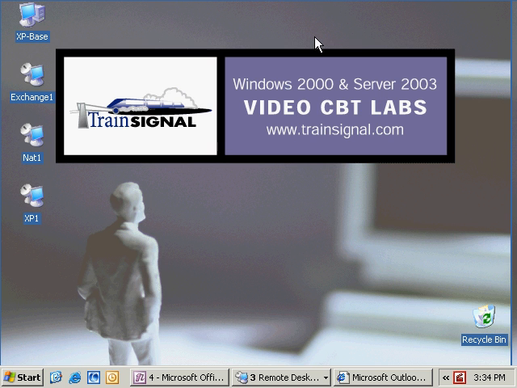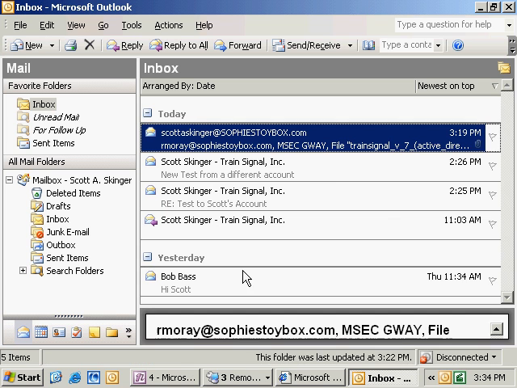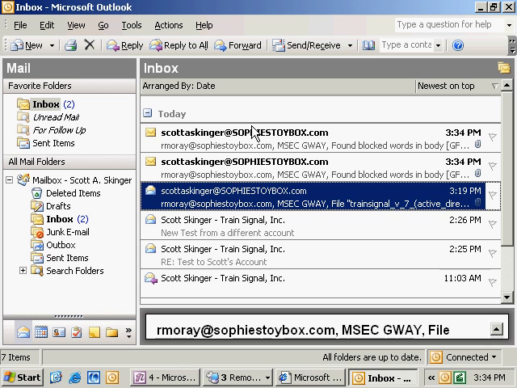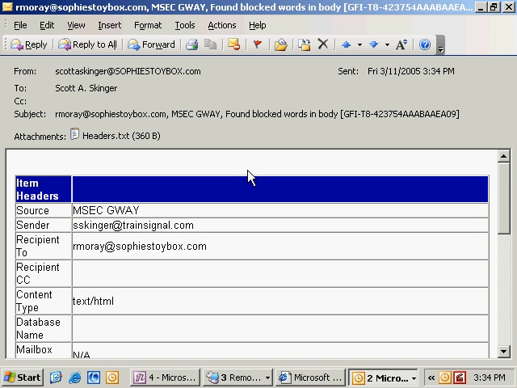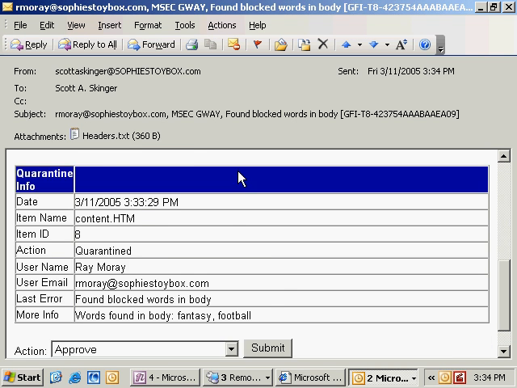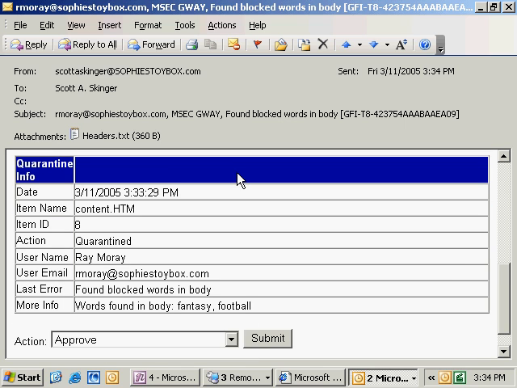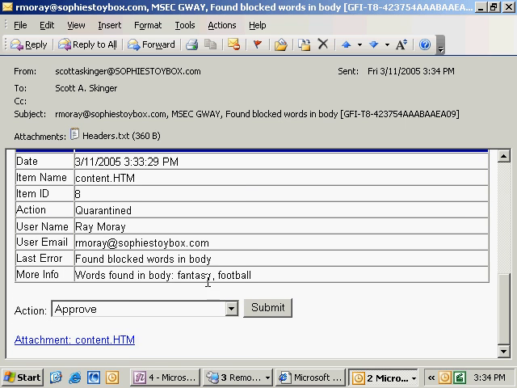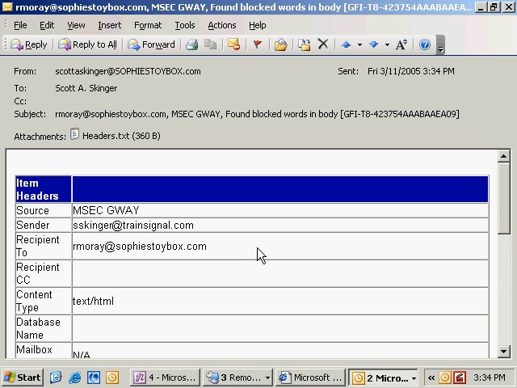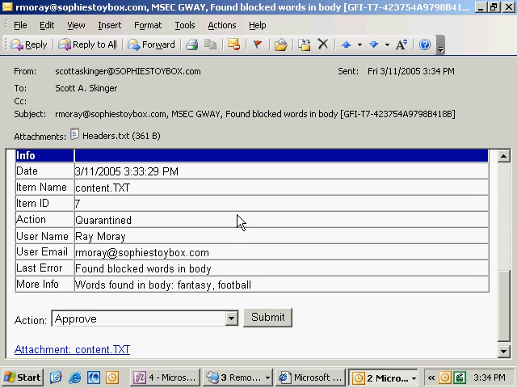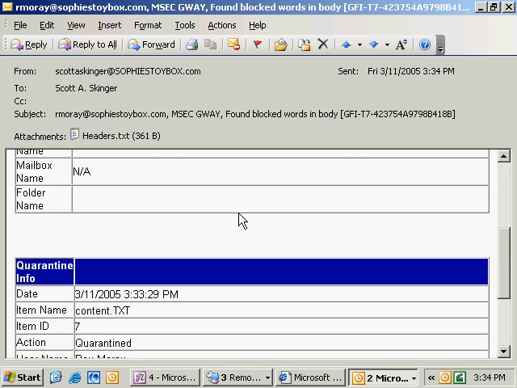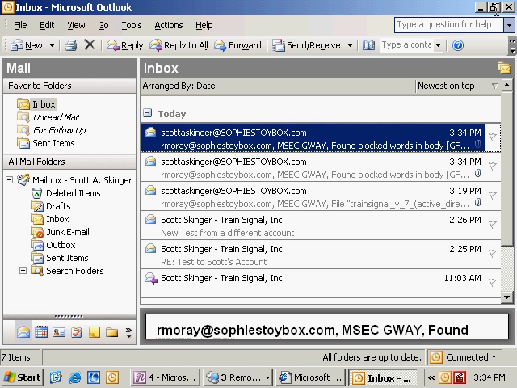Let's connect over to our SMTP server. Actually, let's look at a couple places. First, let's look here locally and see if we got a notification. And it looks like we have here. Okay, this particular one, they have found fantasy and football actually in the message itself. And then let's see what else we got here. Found fantasy football again. Okay, so a couple times, maybe I sent that email message twice.